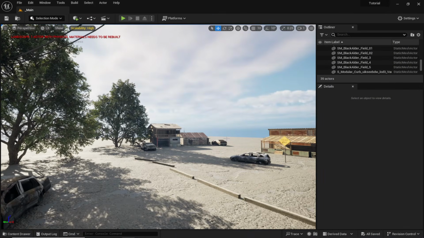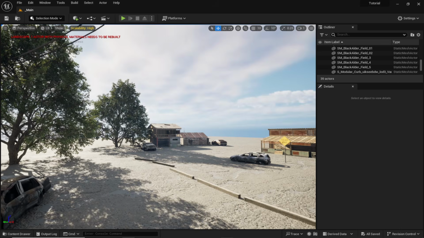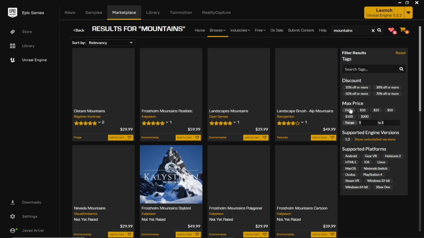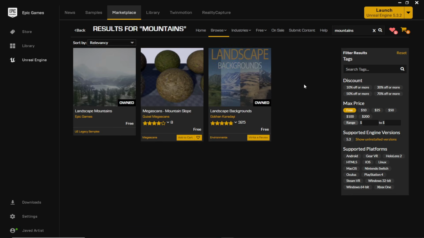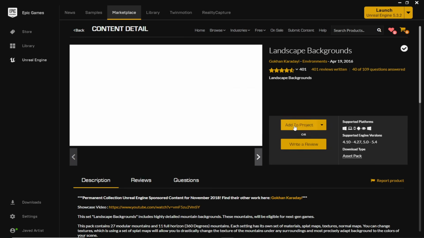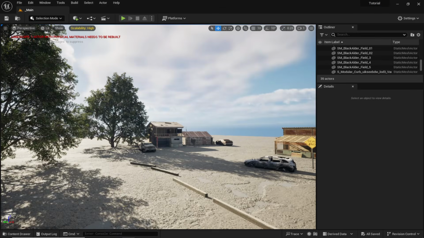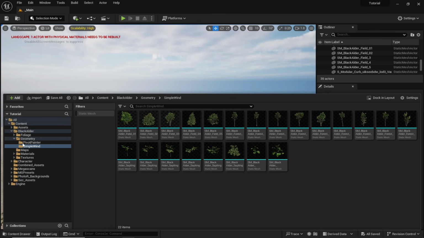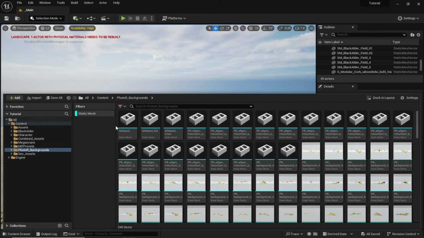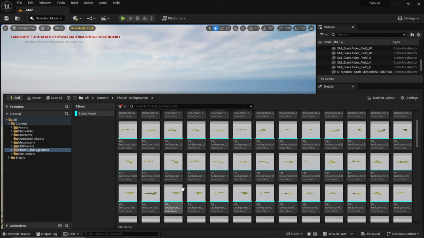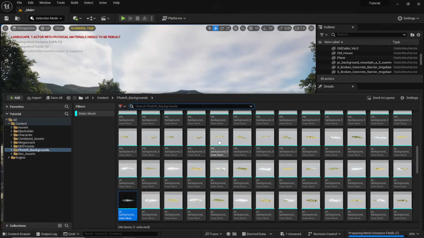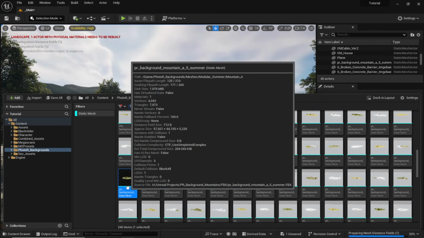Now we're gonna add some background mountains over here. So for that, open the Epic Game Launcher again, and in the search bar we're gonna search mountains. Select the free filter, and here you can see the landscape backgrounds. Just add it to your project. Okay, so after importing the mountains, let's start placing them. Here you can see the photoreal backgrounds folder. Just click on it and select the static mesh filter. Then just drag and drop some of the static meshes into the scene. Okay, so this one looks great. You can also import it. Here it is. Background mountains A_5.